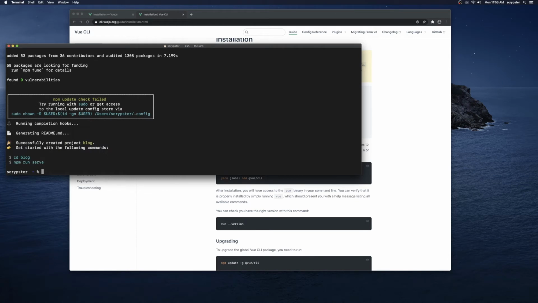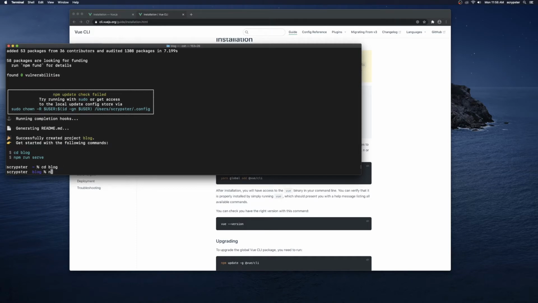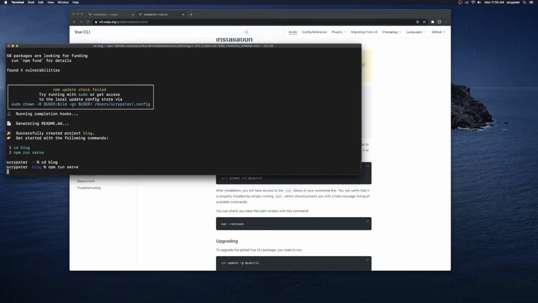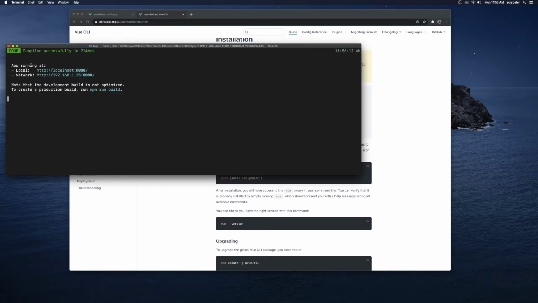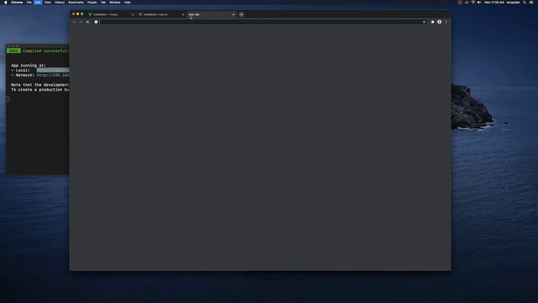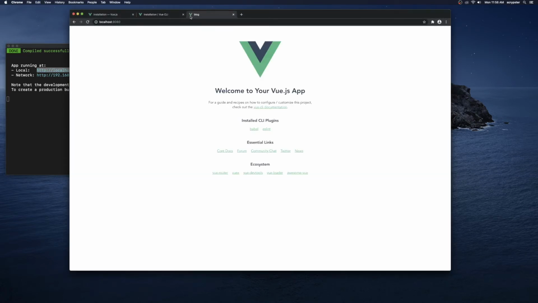All right, it's completed. It said we can CD into our new folder called blog, and then npm run serve will fire up a local development server with our new Vue.js application. So our application's running at localhost 8080. We'll copy that and come over here, and we'll go to localhost 8080, and here we go. Here's the default Vue.js installation using the Vue CLI.